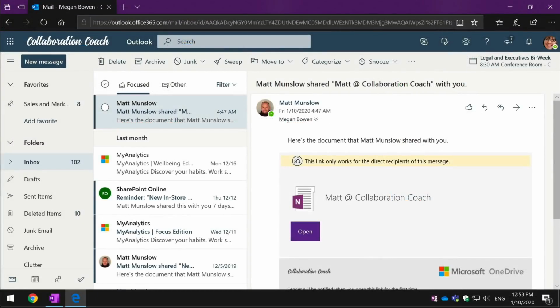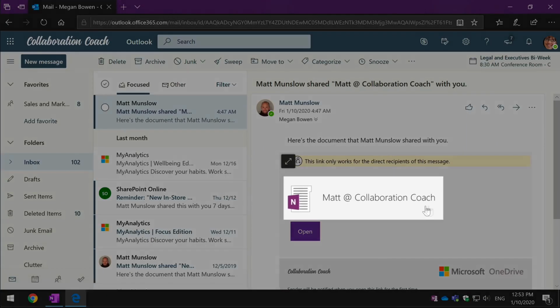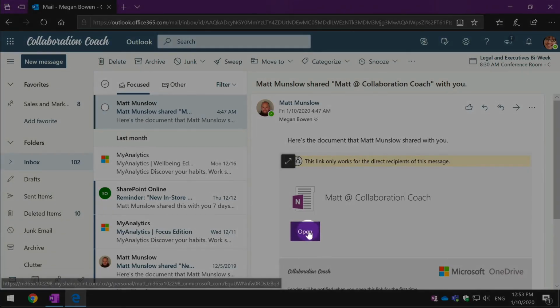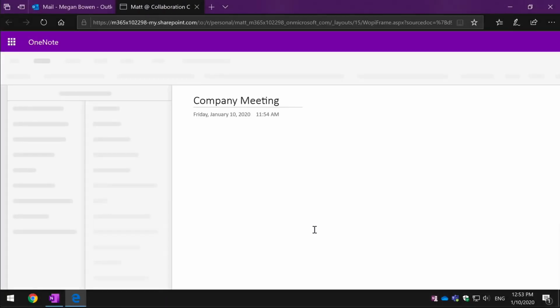So now I've switched to the mailbox of the person that I shared the notebook with, and you can see here it's Megan's inbox I'm looking at now, and she receives an email that looks like this. It's got the name of the notebook, and then I've got an open button here. I just hit that and it'll open up the notebook in the browser.